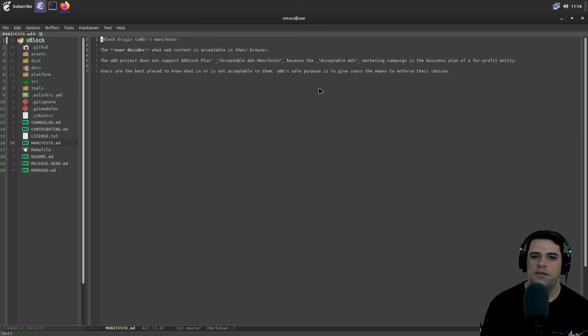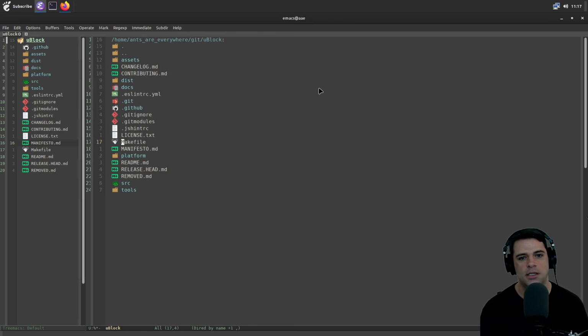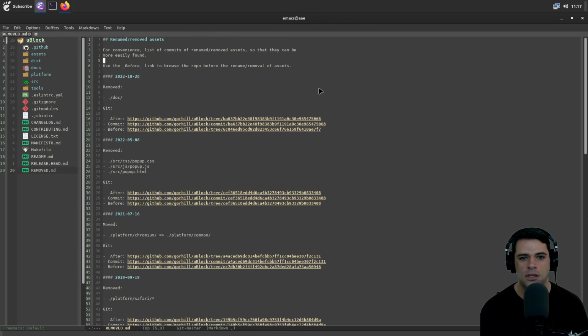The uBlock Origin Manifesto. The user decides what web content is acceptable in their browser. The UBO project does not support AdBlock Plus's Accept Ads Manifesto because the Acceptable Ads marketing campaign is the business plan of a for-profit entity. Okay. That seems pretty manifesto-y. What is removed? For convenience, a list of commits of renamed or removed assets so they can be more easily found. Okay. That's a little bit interesting.